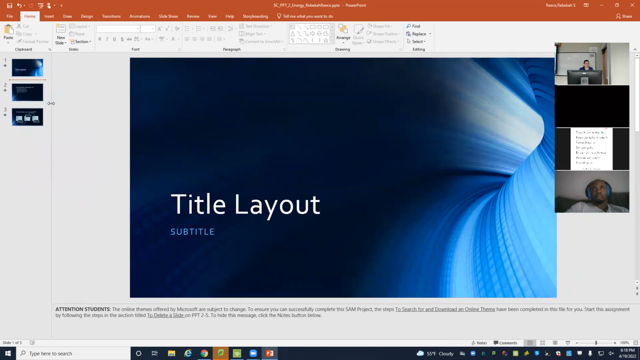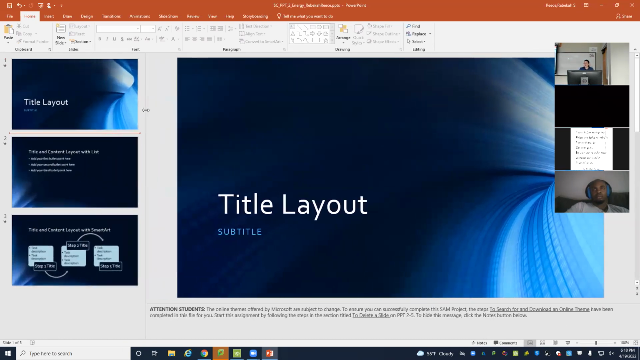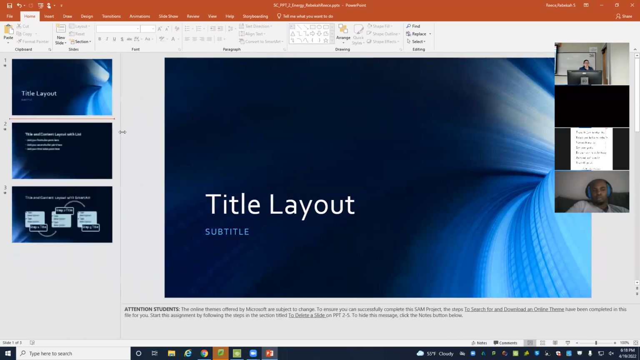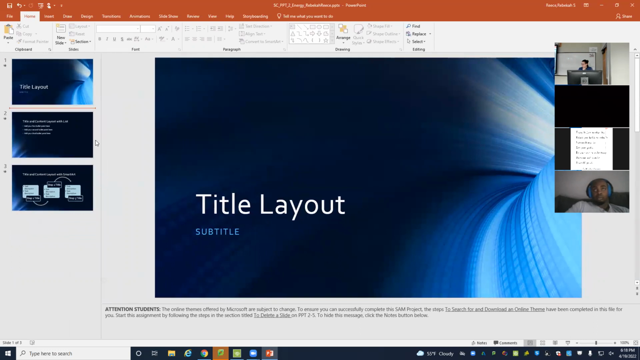So I think I showed you guys last week how you can increase your thumbnail view and then make it smaller. You can also, what was I going to show you?